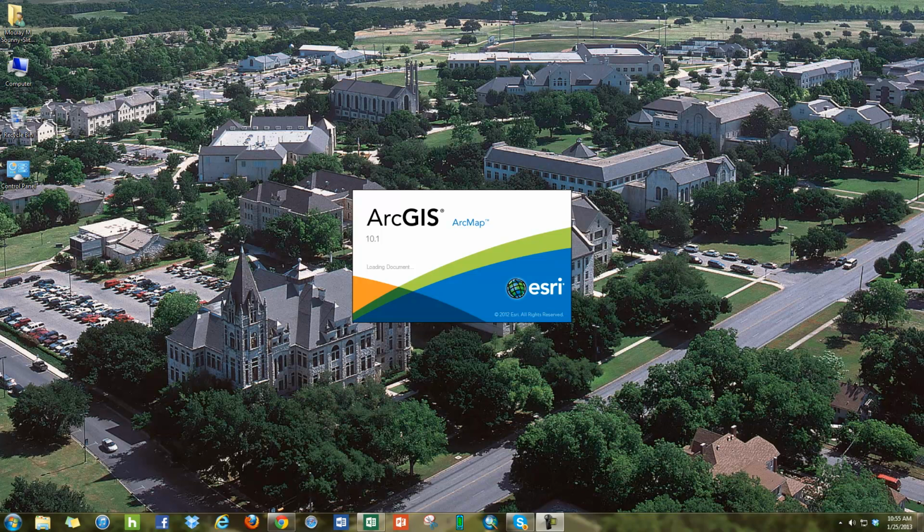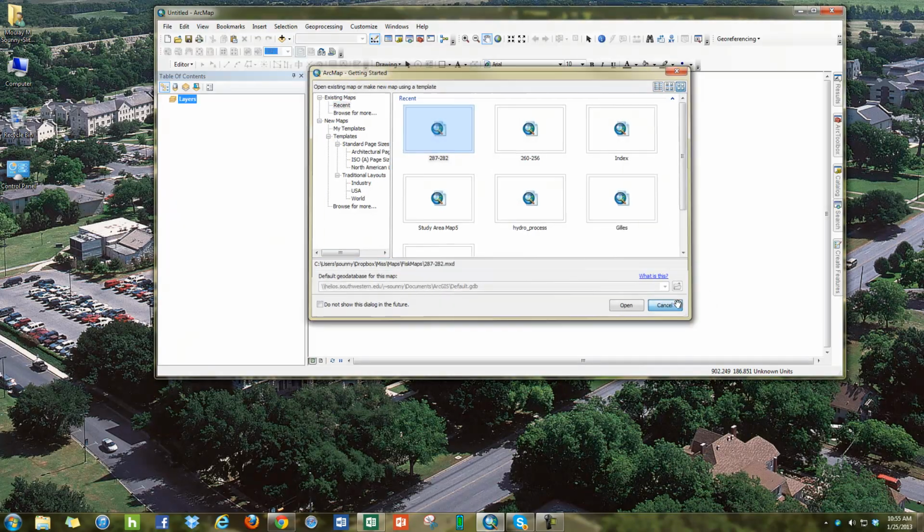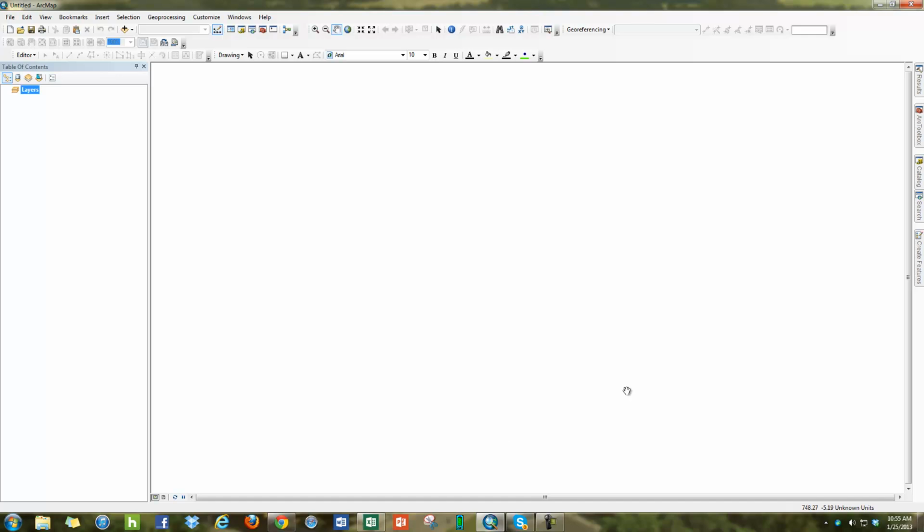So today we're going to look at how to add a base map into ArcMap. Base maps are very useful. They provide imagery or maps, or just pretty much make your ArcMap data frame not be this white blank screen that we always see when we start up ArcMap.